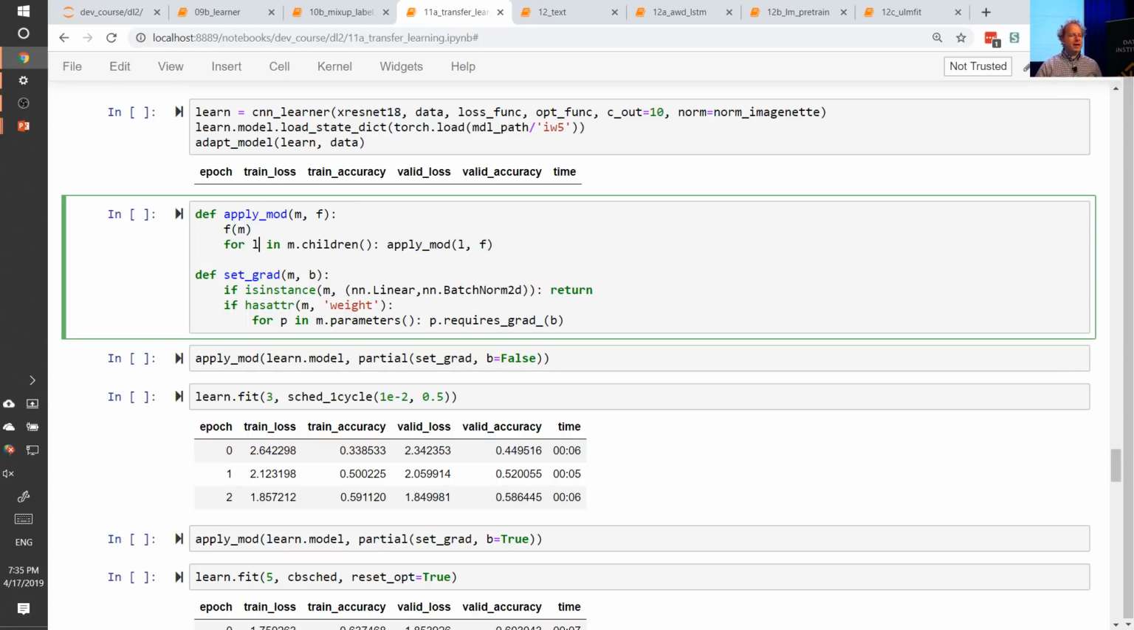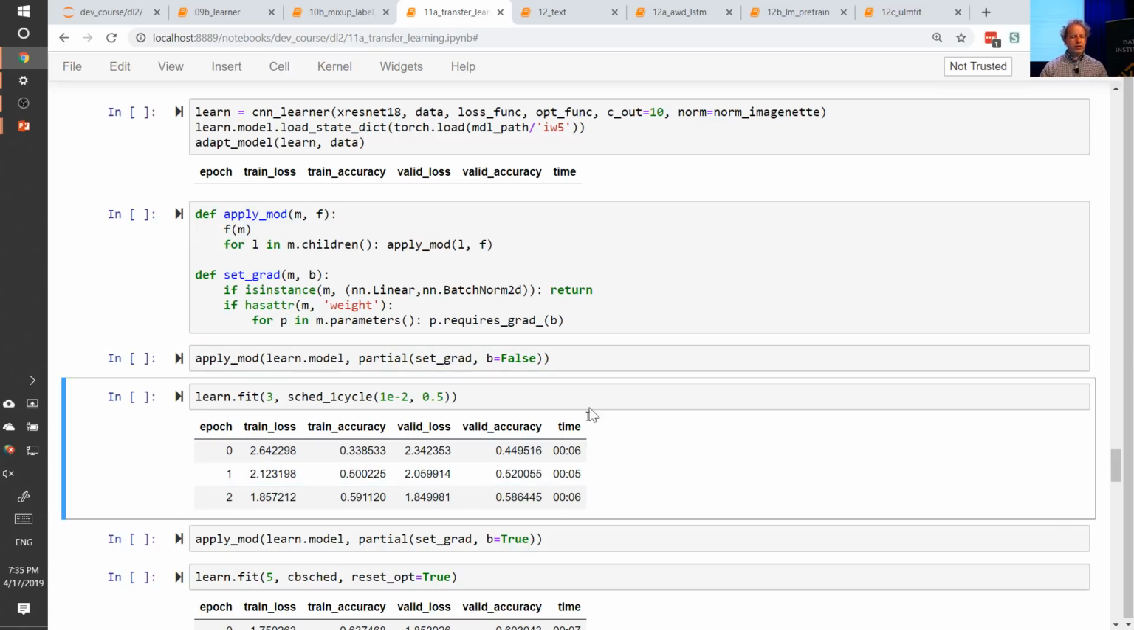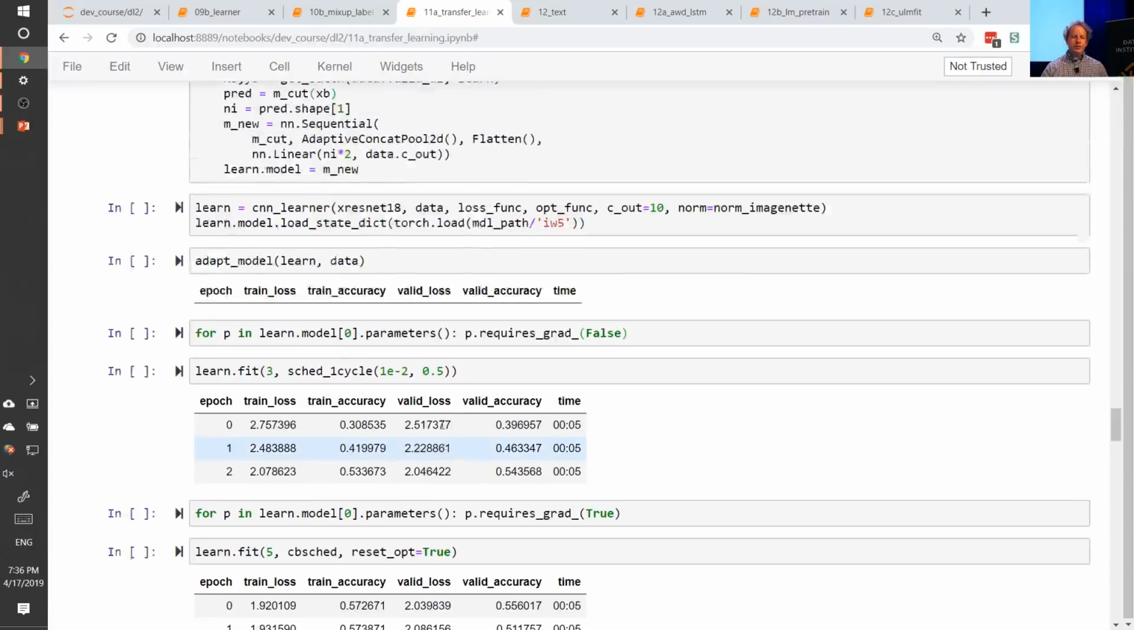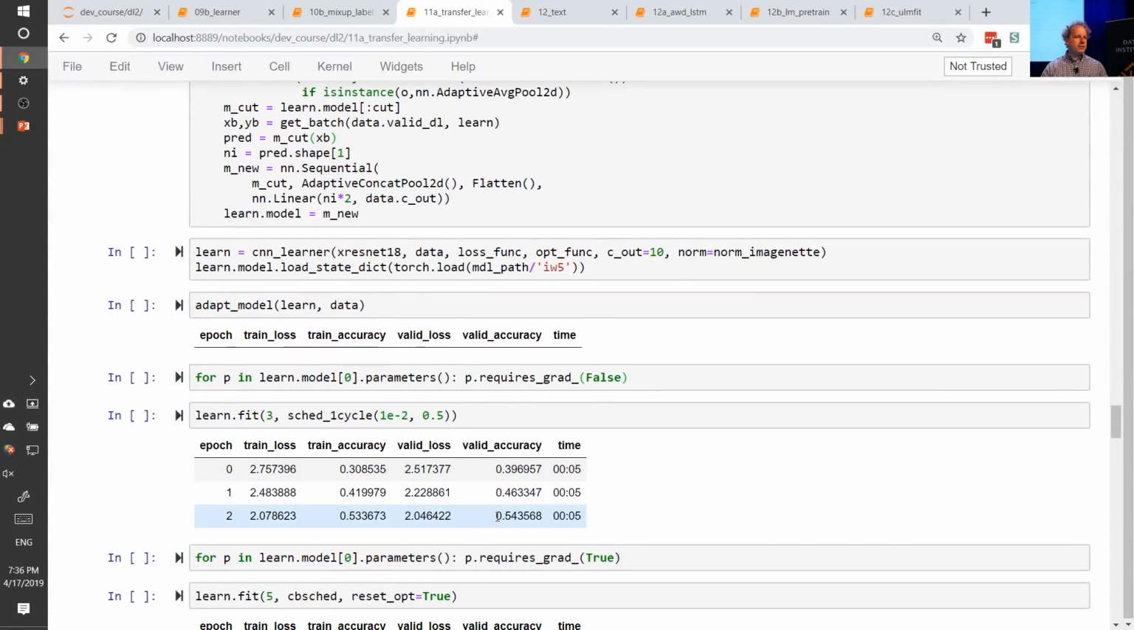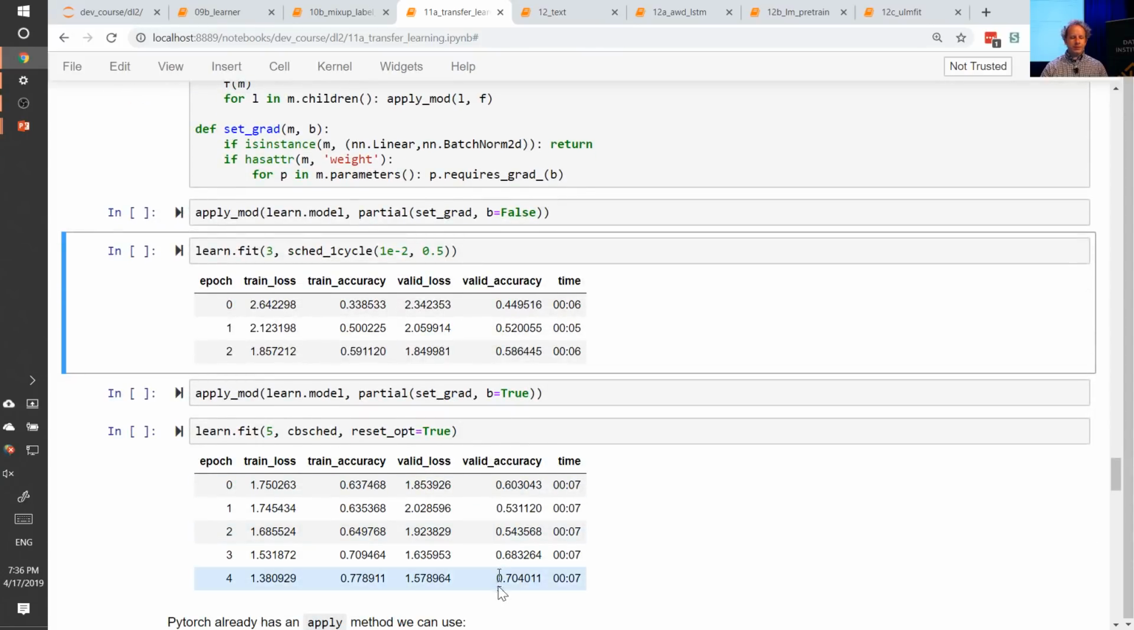So now that we have apply to a module, we can just pass in a module and that will be applied throughout. This way we freeze just the non-batch norm layers and of course not the last layer. And so actually our fine-tuning immediately is a bit better, goes from 54 to 58. But more importantly, when we unfreeze, we're back into the 70s again.